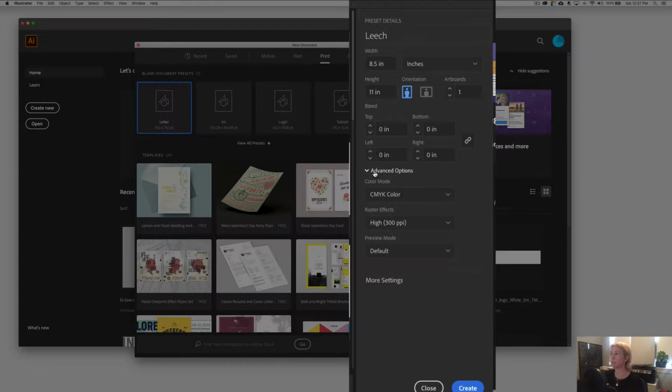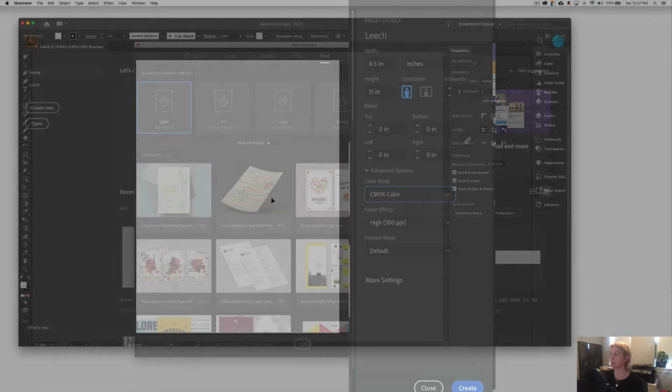There are some other advanced options here that you might not have clicked downwards with the arrow. So click that down, and I just want to talk about color mode. So color mode for print, we're going to use CMYK. RGB is for screen only, and if you use these other devices and presets, it will automatically preset to the RGB for you. But just double check to make sure it's correct. We also want it at high res preview mode to be default. Don't worry about more settings, and you're ready to go. So let's just hit create.